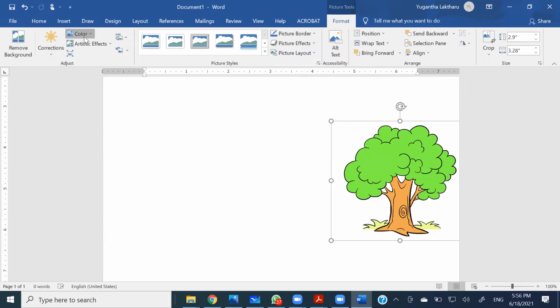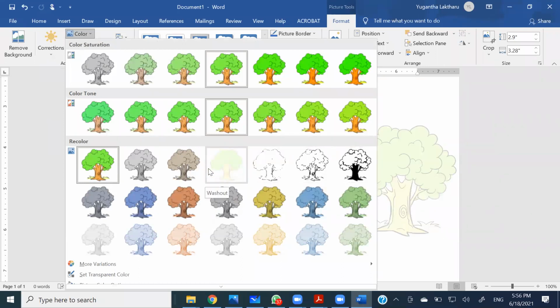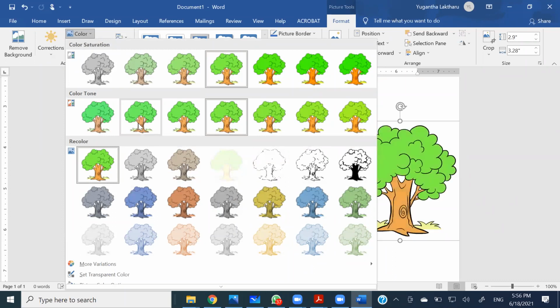Right, so you can see how the colors are being changed. You can make it black and white. You can give some other colors as well, right? Or you can give it some artistic effect, right? Actually here they are talking about the colors, right?